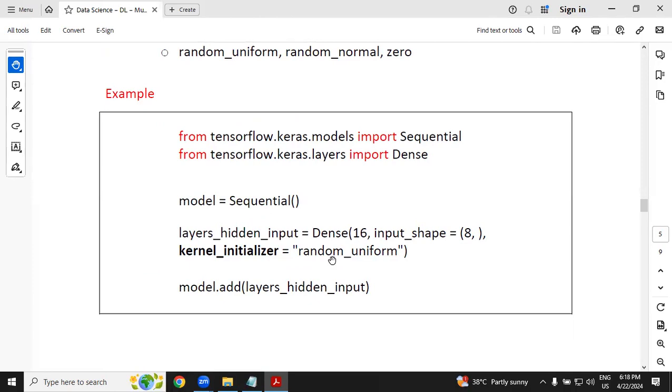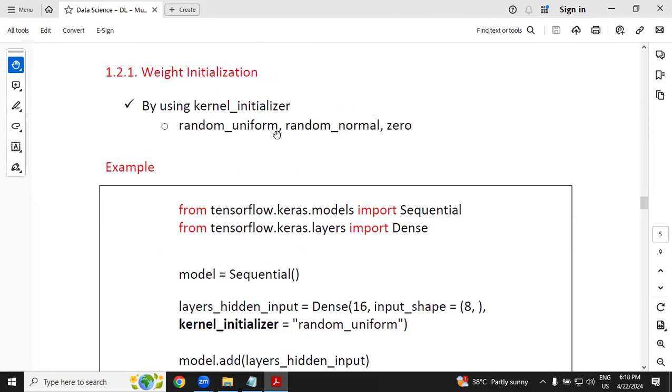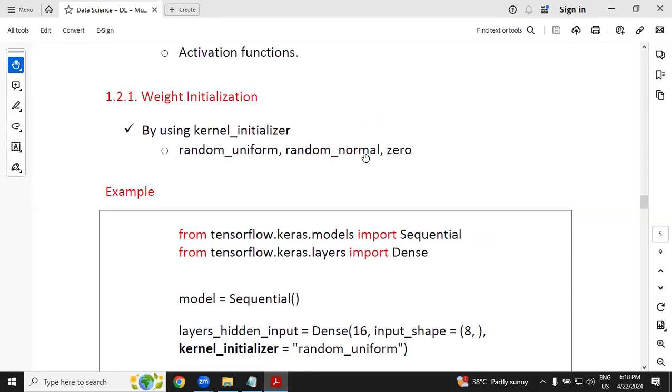It is a never ending topic. Random underscore uniform you can provide. Random underscore normal you can provide. Next one, zeros. Randomly it will initialize the values automatically. Means indirectly you are telling the gradient descent algorithm, hey, I already configured the weights initialization, take that one.